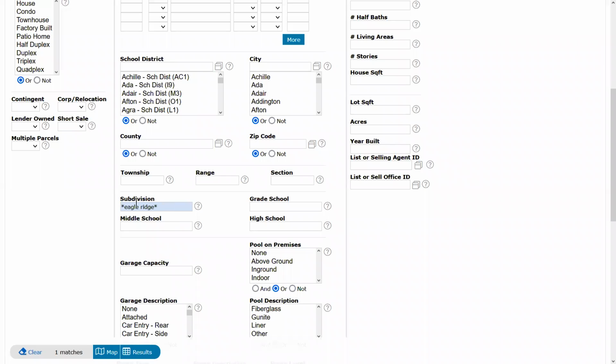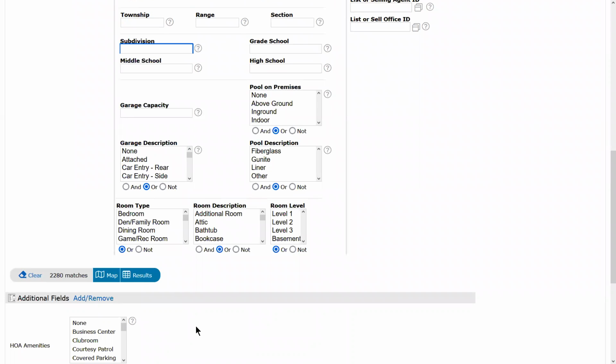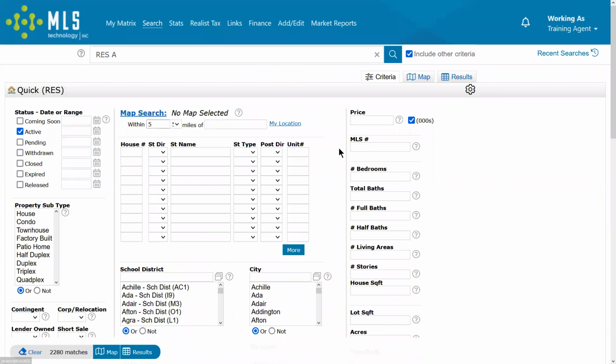All right, so that's about it for our basic search functions. We're going to talk about the additional fields and the map search function as soon as we come back from our break. It is just shy of 10 o'clock on a dot, so we will be back here at 10:10.